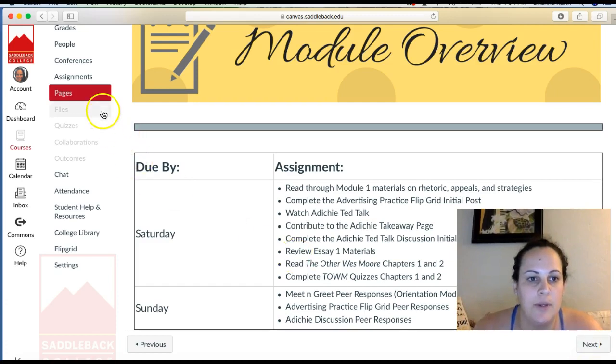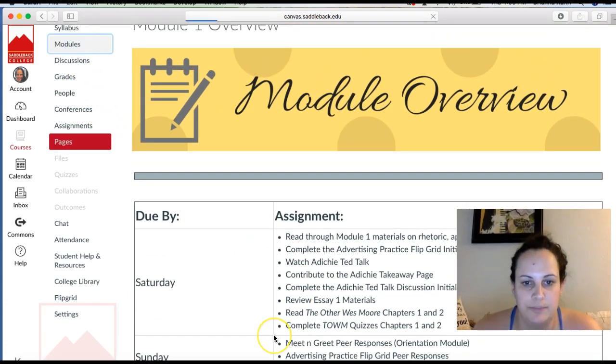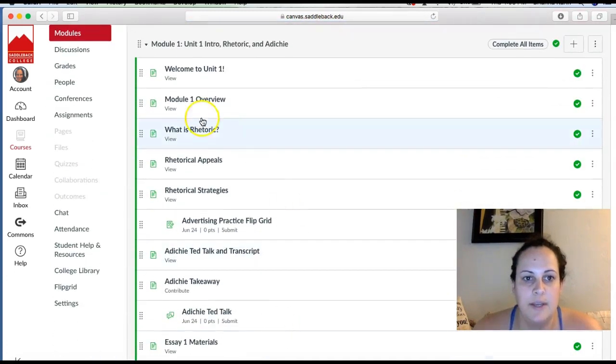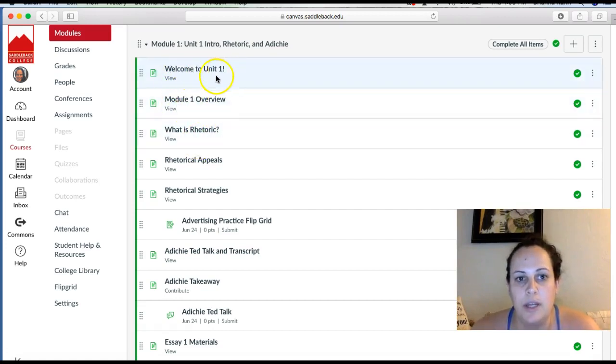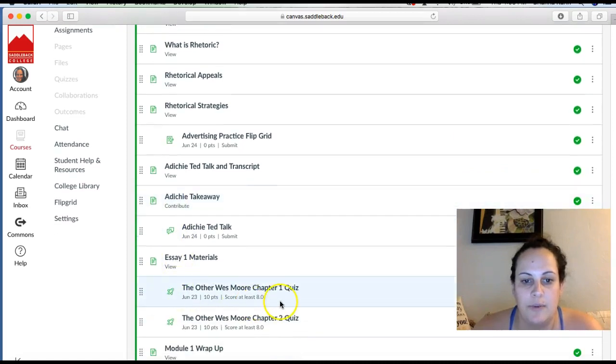And then what you can also do from your modules page is see what you need to do for each item in the page. Okay, so for the Welcome Unit 1, you see that you need to view it, for example. But when you go to the Flipgrid, you notice you'll need to submit something or contribute. And then for the quizzes, you need to score a certain amount. Okay, and you'll learn more about this in the grading tab in the Getting Started module.